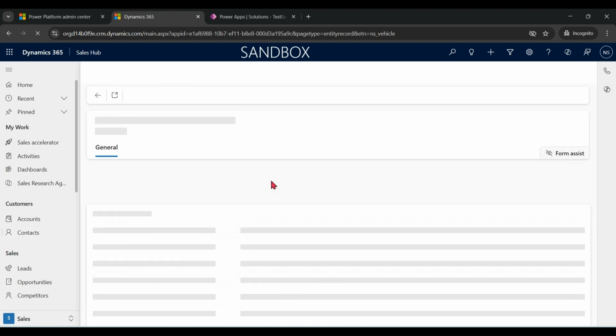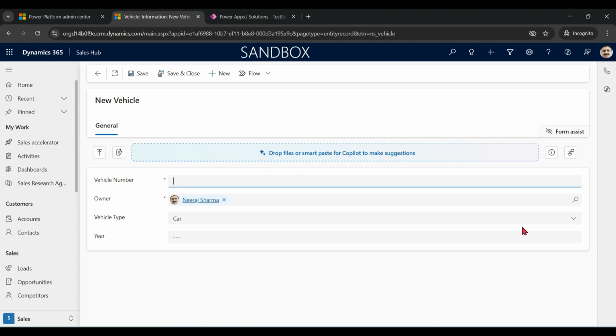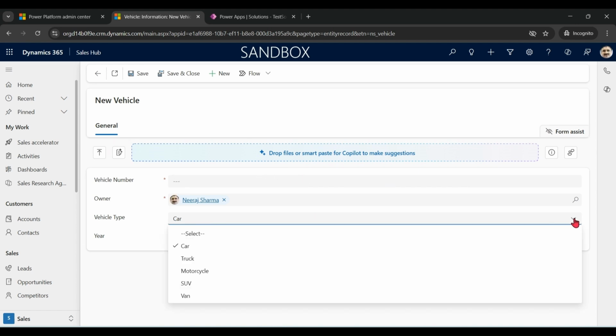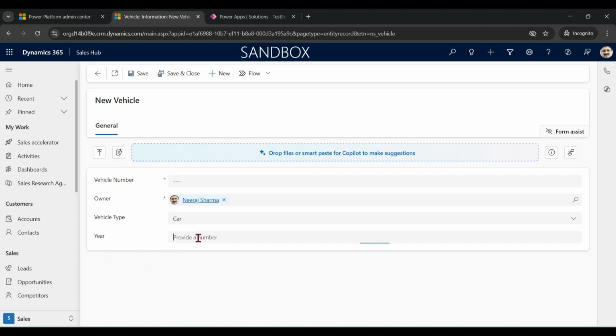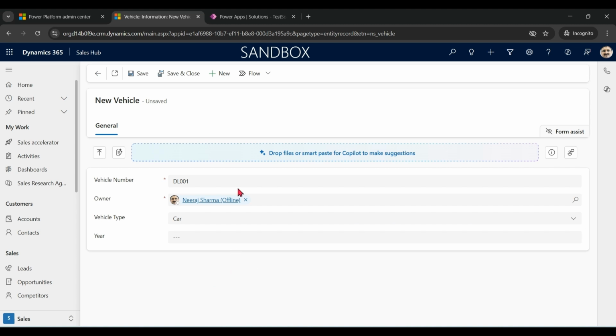Vehicle, vehicle number, vehicle type. These are dummy values. We can change later on if we want. And year. Let's say there's some predefined vehicle type. We can modify this drop-down. Let's save and close.